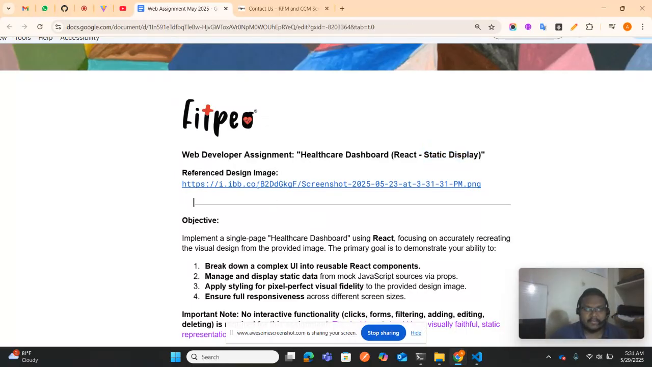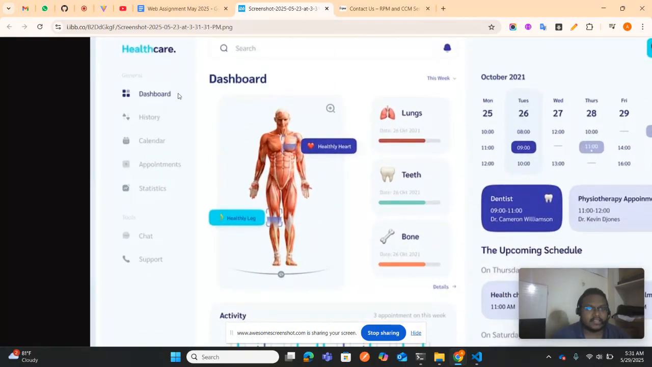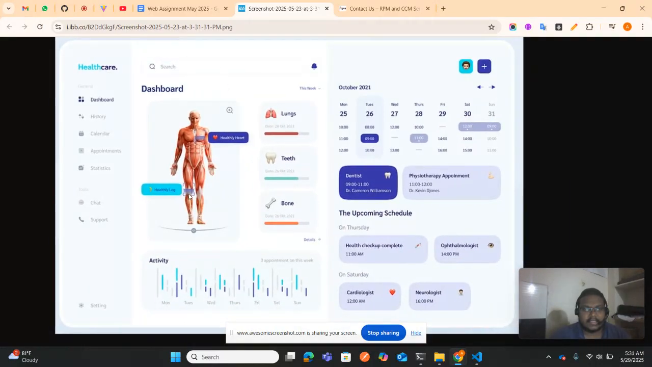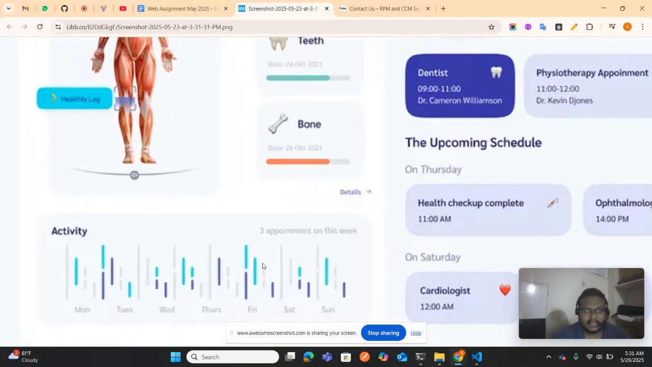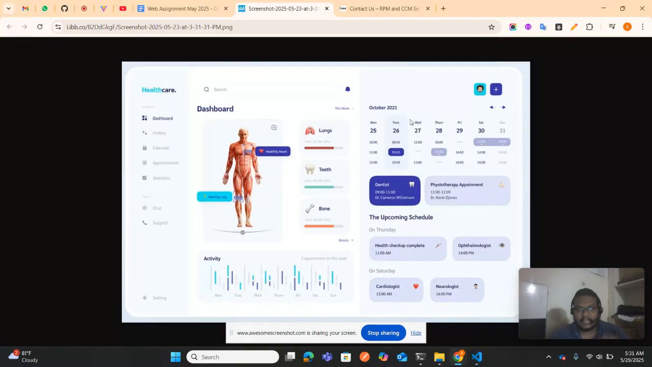Okay, so reference design image. Here is the image, so let us see the image. This is the image that they want us to create as an assignment. So healthcare dot general dashboard, history, calendar, appointment stats, charts, support, and here is the human diagram, and then heart rate, healthy leg and the lungs, teeth, bone, and activity tracker. Here, 3 appointments in a week, and then upcoming schedules, dentist, psychotherapy appointment, and then here is the calendar. So this is the entire dashboard that we need to develop in React.js.